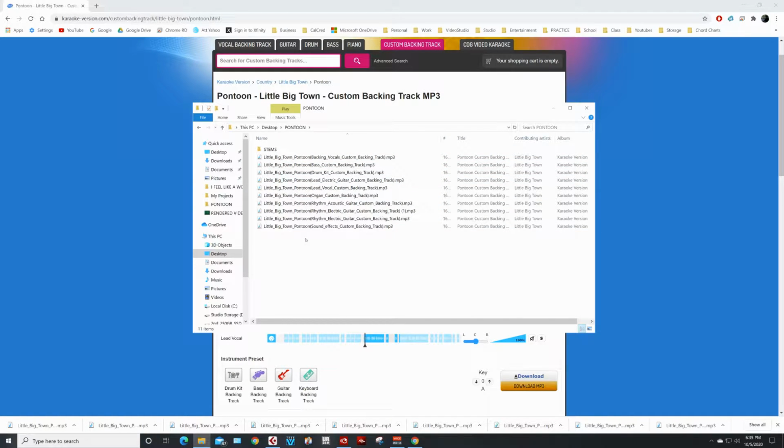Now I've got these, so generally what you want to do is take this and note that this is a custom backing track, so these are backing vocals. So what I do is I first make sure that I call this Pontoon, and then backing vocals, and I believe it's 96 BPM.